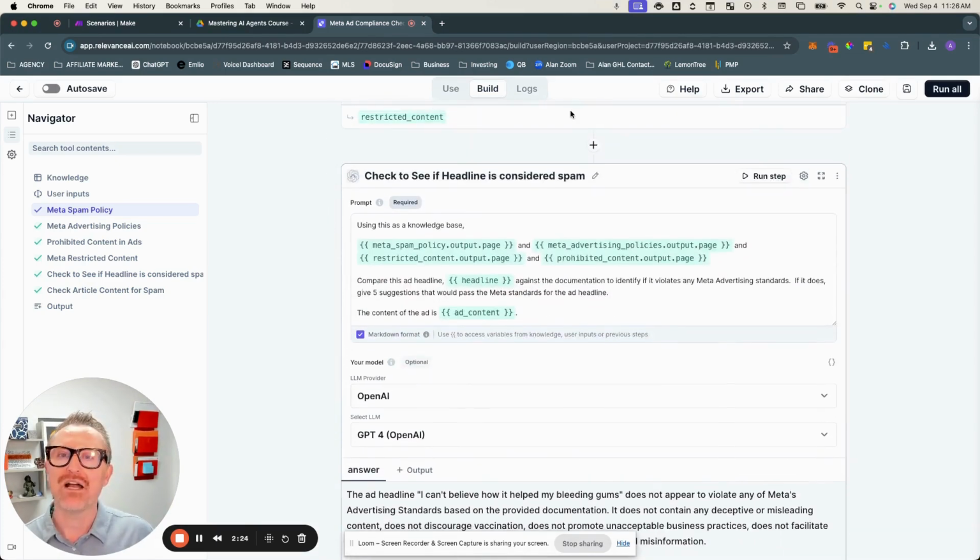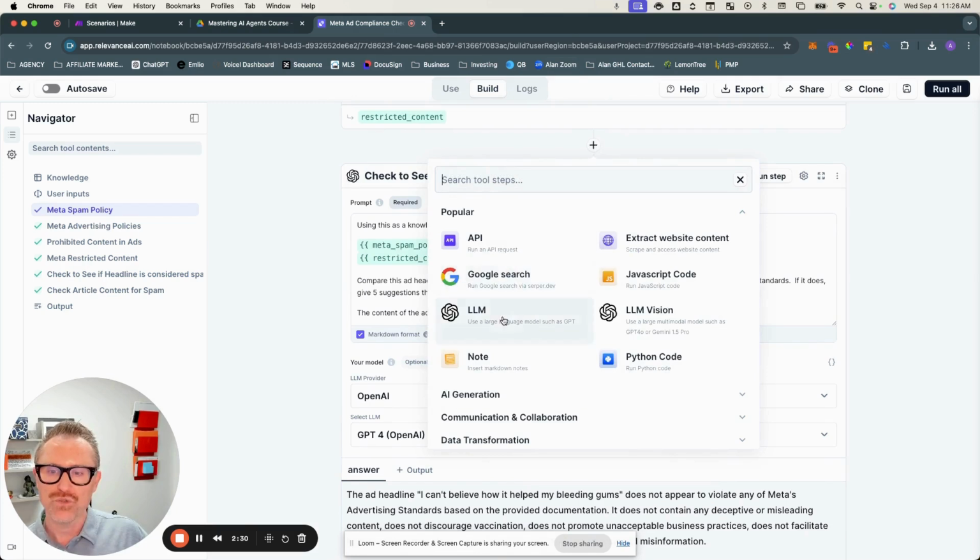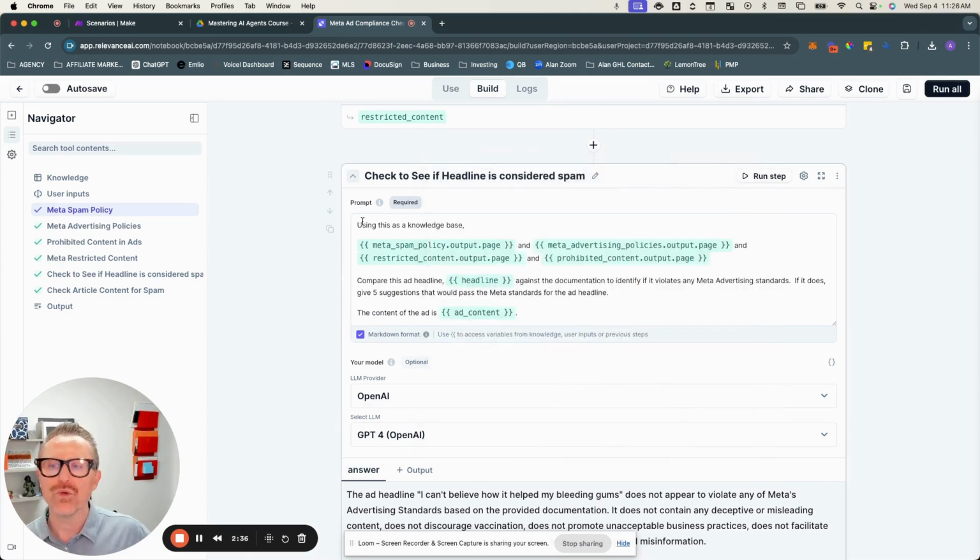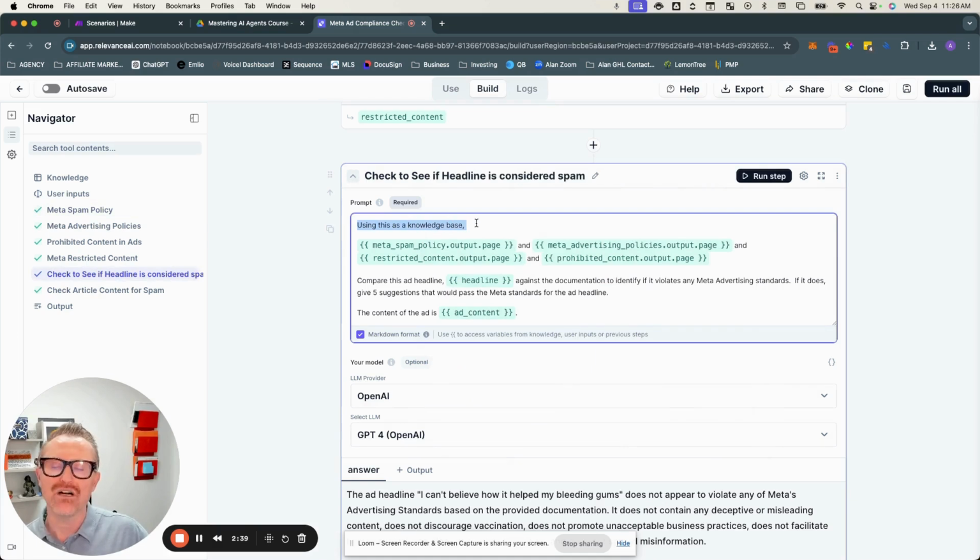Now, once I've got all of that information, then I can just do an LLM. So I'm just going to choose LLM here, and I'm going to use OpenAI GPT-4. And I'm going to say, okay, use all this content that I got as a knowledge base, right? Essentially, in this step, what I'm doing is building a prompt that's going to be sent to GPT, to OpenAI, and it's going to give me results based on that, right?